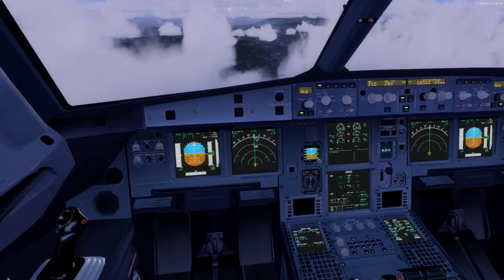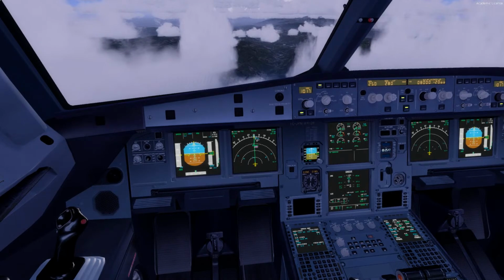And now we're crossing the transition level. We'll set the QNH to 1017, which is the local QNH for Ljubljana.